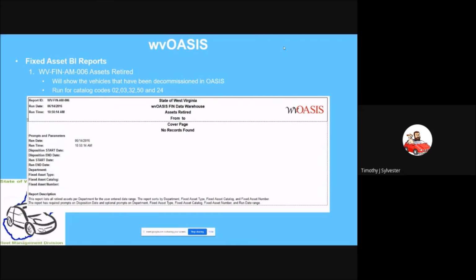This report, if you'd run it the same way, catalog codes 02, 03, 32, 50, and 24, would show you all of the vehicles that your agency has decommissioned in the OASIS system. So this would be all, I'm not going to use the word inactive because it is obviously possible for a vehicle to get decommissioned and then bought by another agency. So it is possible that the vehicle could be on this report and in the active report, just to throw that note out there. But again, based on your security, you're only going to see your agency's information.